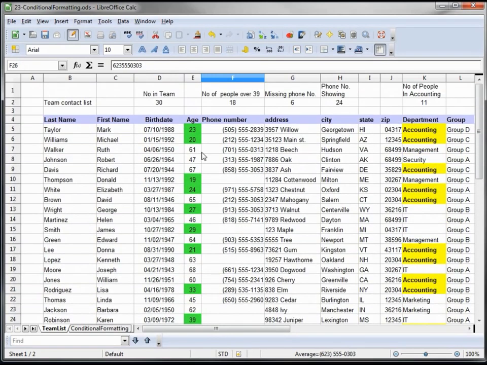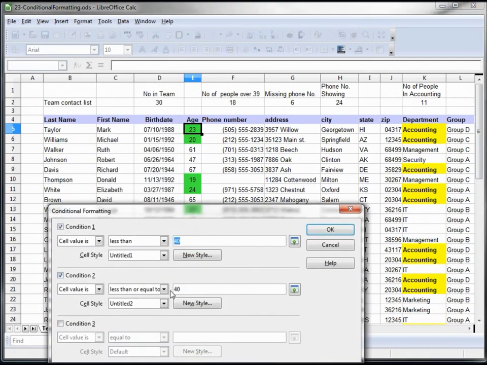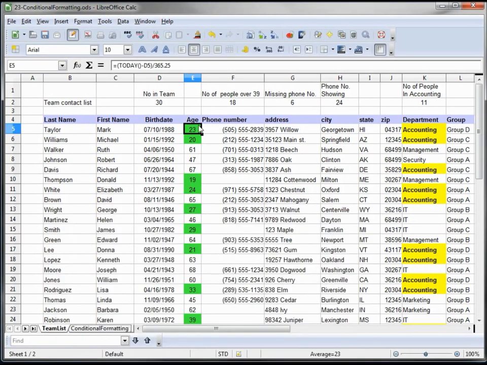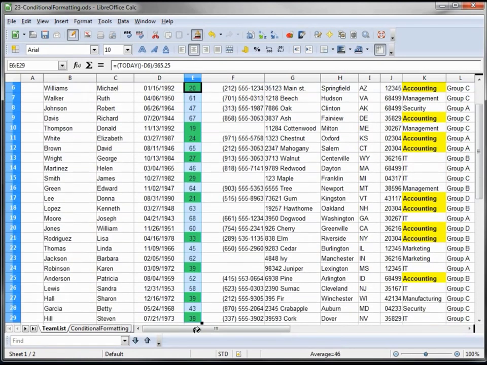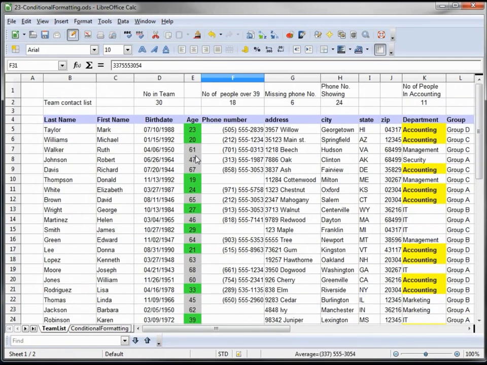Now things stand out. Why didn't our people turn gray? Let's go back into our Format, Conditional Formatting and double check. We had less than, and since they were all less than, we have to say greater than or equal to. Now we should be good. And again, I need to copy this all the way down. Now we should be all set. And there we have the gray over 40 and green under 40.